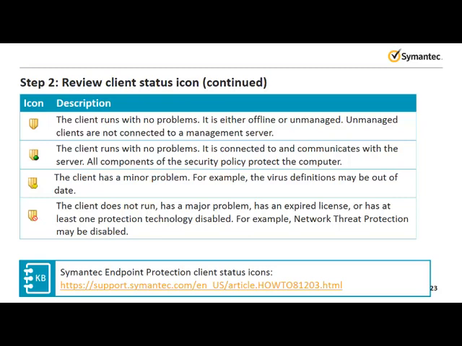If you see a yellow dot, it means that the client has a minor problem. The client could be having communication problems, or virus definitions are out of date. If there is a red dot, the client has a significant problem, such as an expired license or a problem with one of the protection technologies. For example, network threat protection could have a problem with the firewall component. To learn more about this topic, see the KB on the screen.